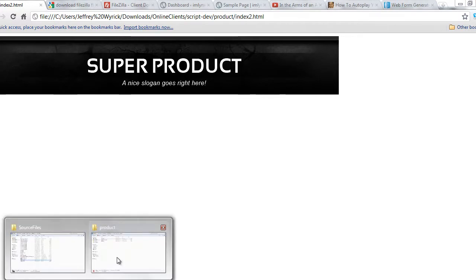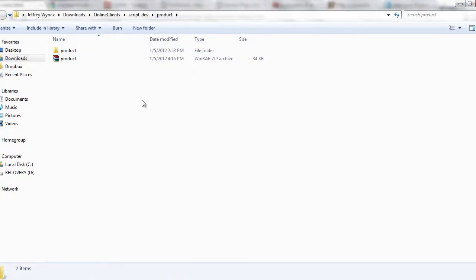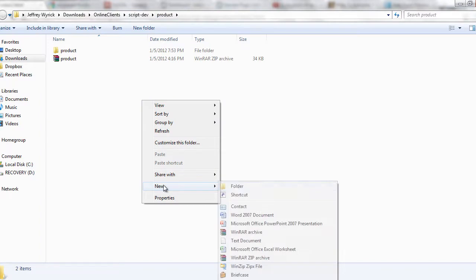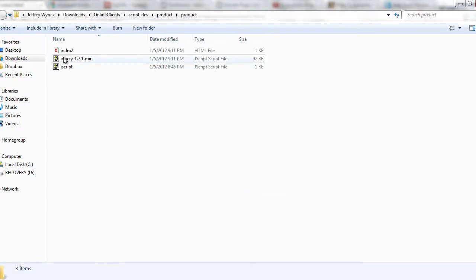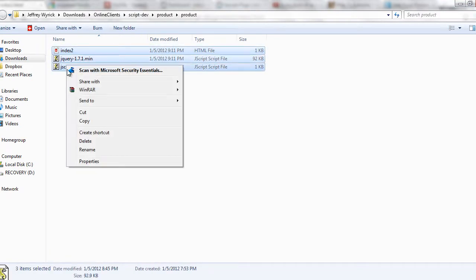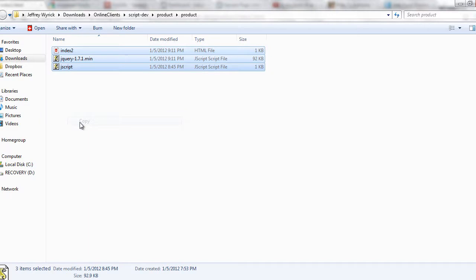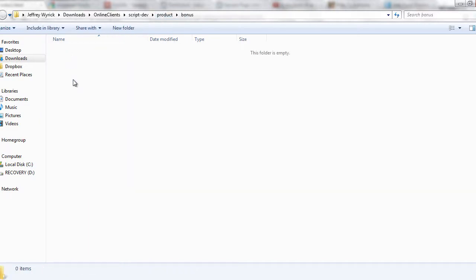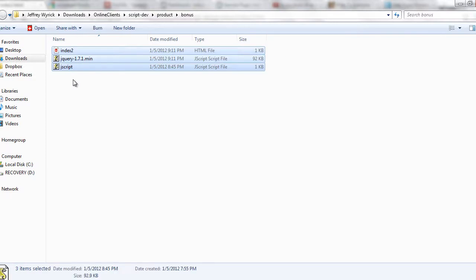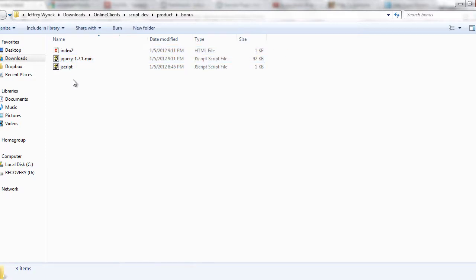Now the first thing we're going to do, as I promised, is we're going to create a folder and call it bonus. And in that folder, we are going to make an exact duplicate of everything you see here, so that we can edit it for our own use.